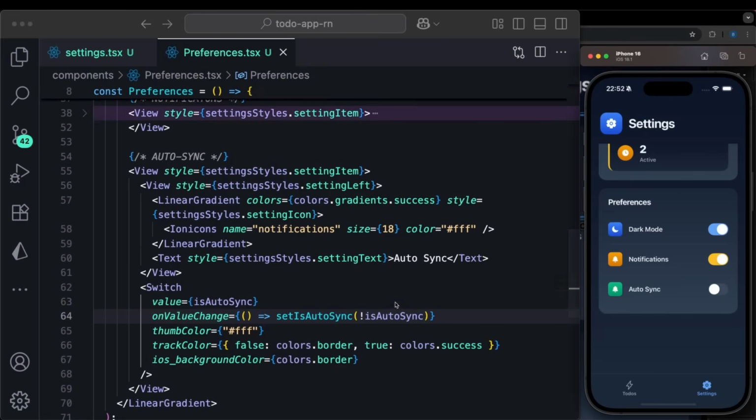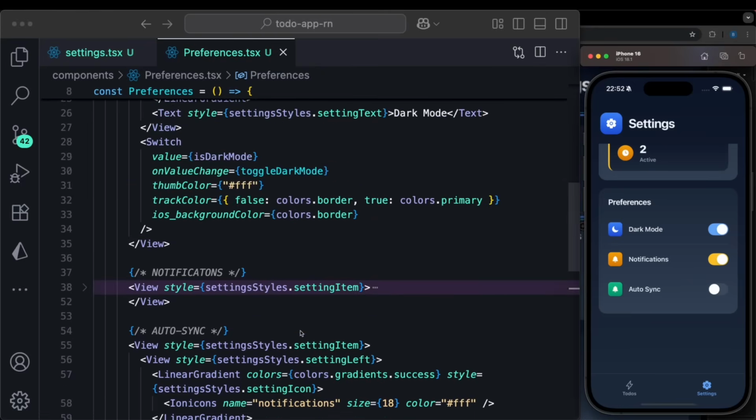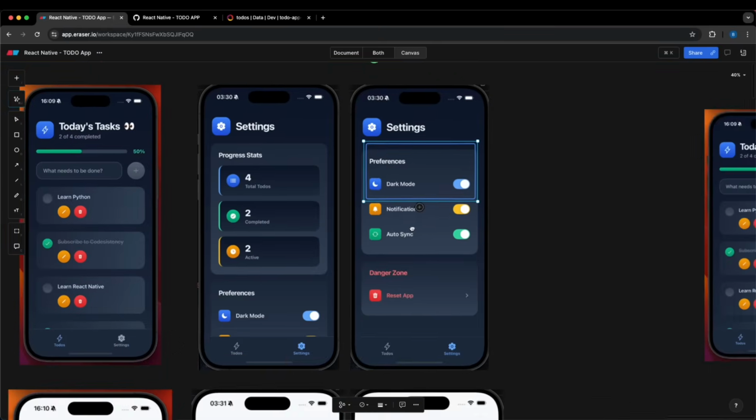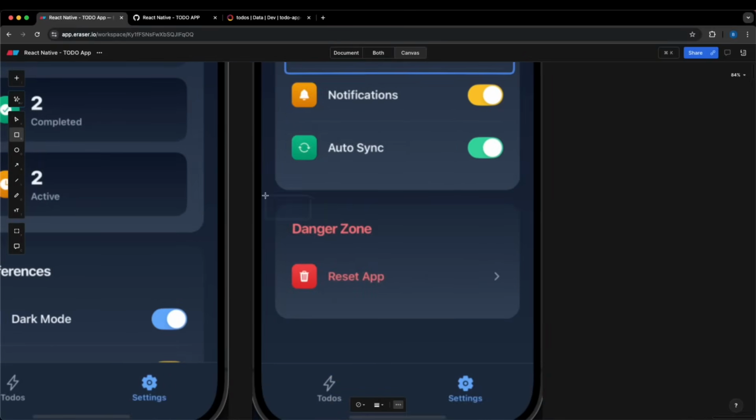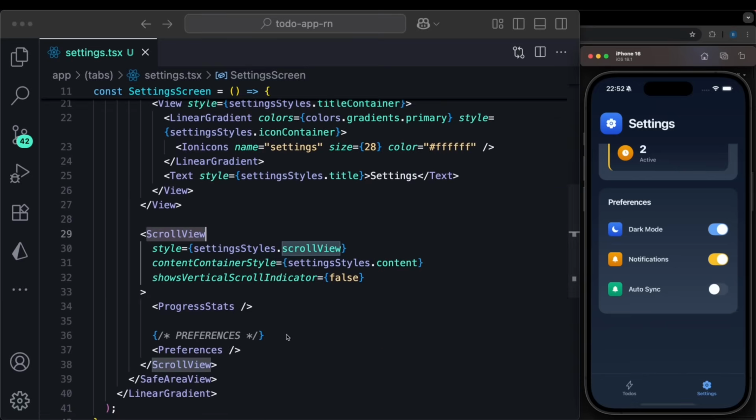So that's the entire component. I think the only thing we have learned here is the switch component, and the rest is the same thing that we have done in the past. On top of this, the very last component we would like to have is the danger zone component. So let's see how we can build it. Again, it'll be really similar to what we have done in the past.